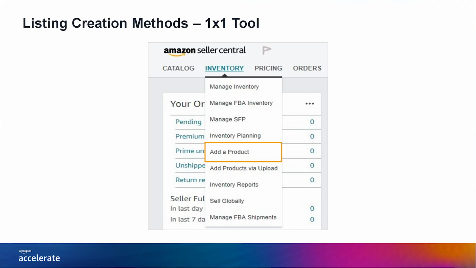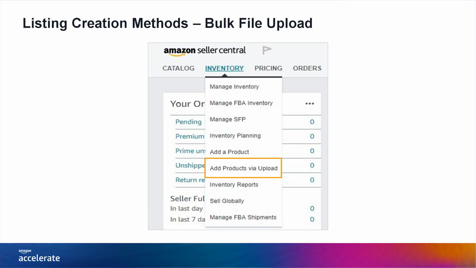If you have 25 products or less, adding a product one at a time is the easiest option for creating listings in Seller Central. The one-to-one listing creation tool can be found in Seller Central by hovering over the inventory menu and selecting Add a Product. Another listing tool is the bulk file upload. Creating listings using a bulk file upload allows businesses to scale for efficiency if you are uploading a large number of products. An option to bulk upload listings is also available in Seller Central under the Inventory menu.